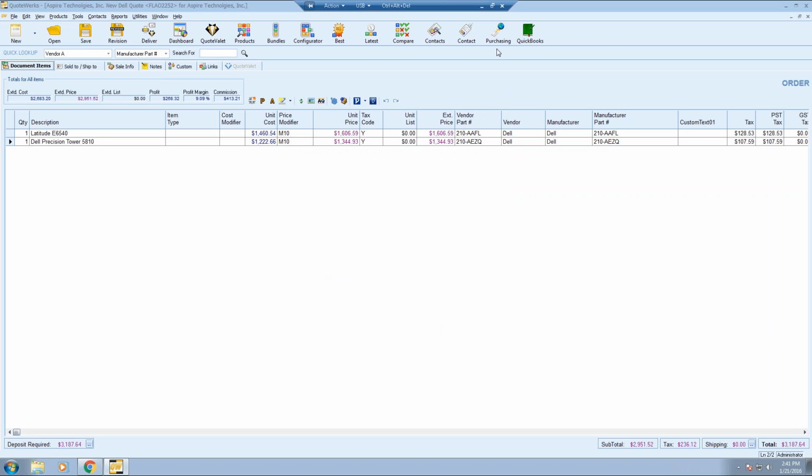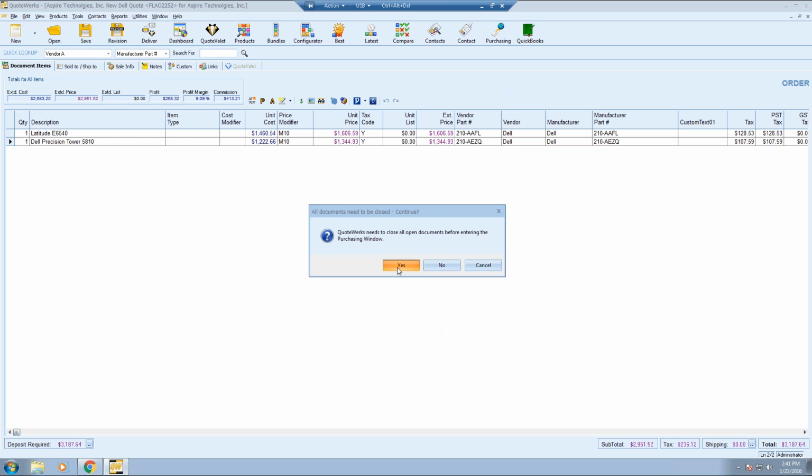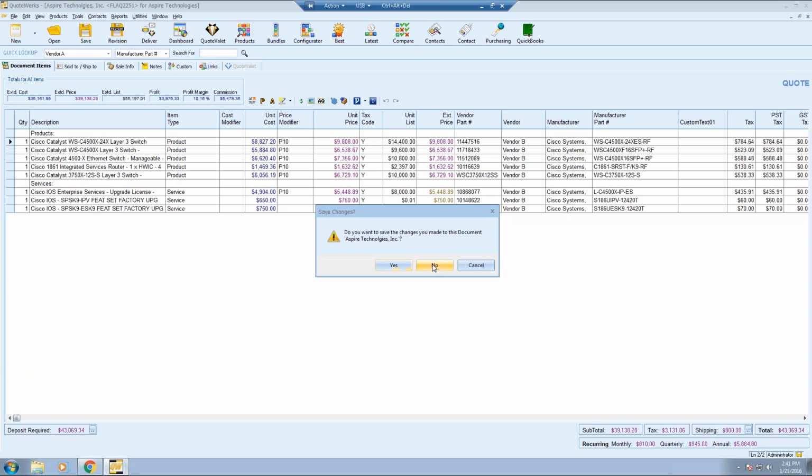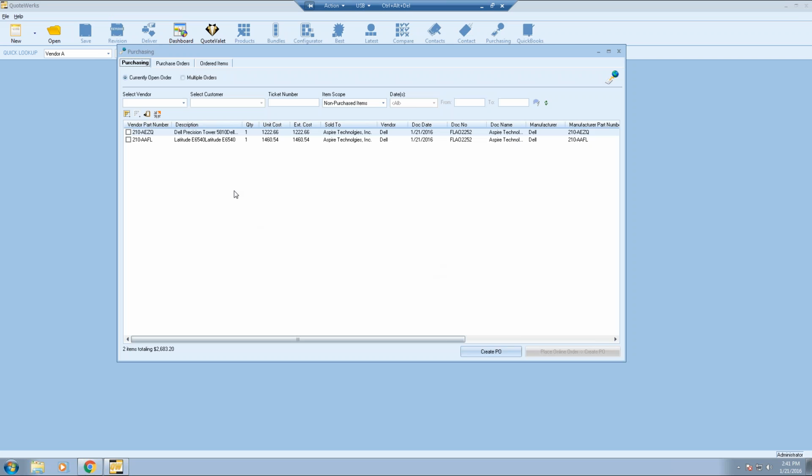So you're going to use the QuoteWerks purchasing module. And it's going to open up our purchasing window. And for these 2 items, I'm just going to choose Dell as the vendor. And then you can see there's the option for place online order. So this is live, so I'm not going to move forward with this. But as you can see, it's pretty straightforward. Once you select your items, you choose place online order, and then it would open up the ordering window, and then you can actually place it through Dell. So pretty straightforward once you get to this point.